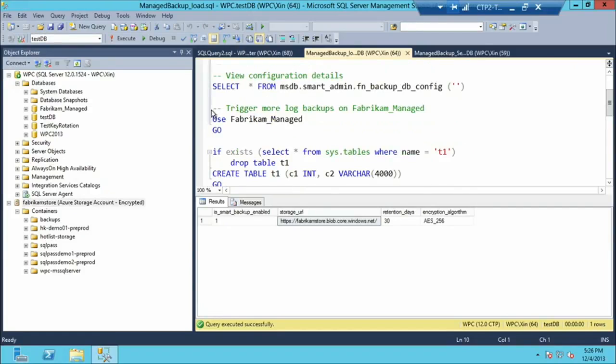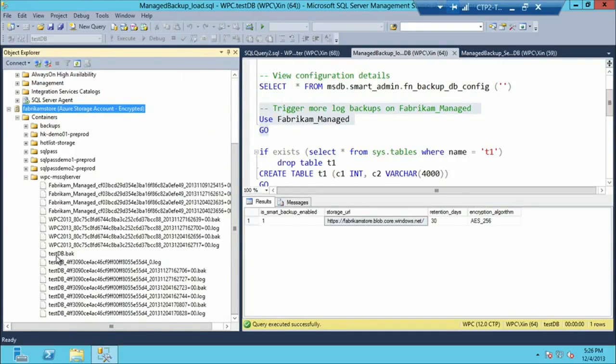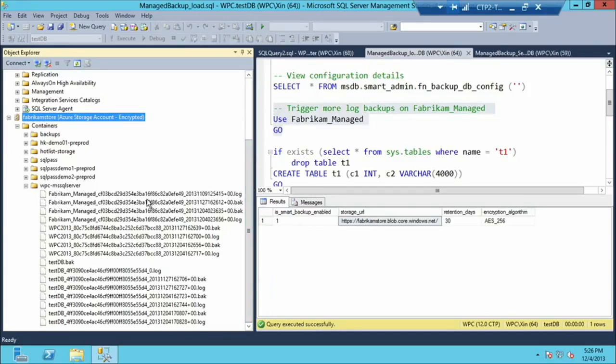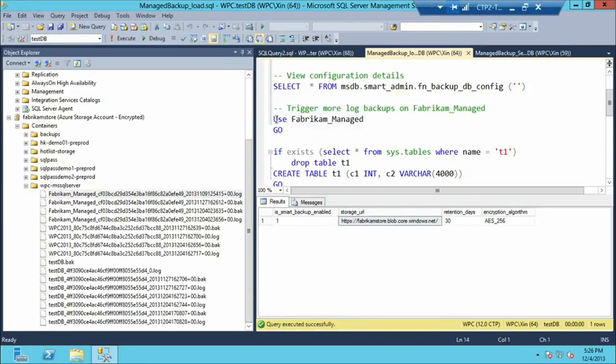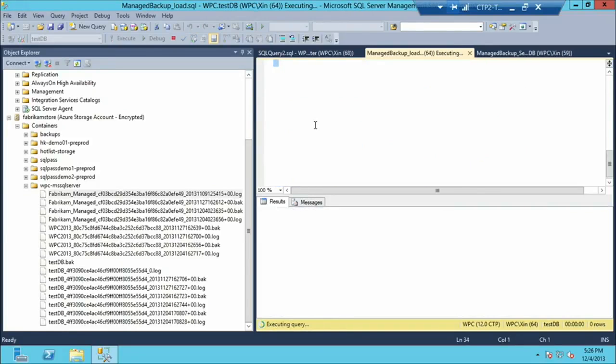And now I'm going to be doing something a little bit more interesting. As we can see in here, we have a number of databases. We have WPC and TestDB, a number of them. But they have been sitting in here for a little while, and with the fixed number of database backups, there is no more activity being generated. They're just sitting there. But for this particular database called Fabricam Managed, I want to trigger some activity so that we can see whether this is going to make some difference and how the managed backup is going to handle that.